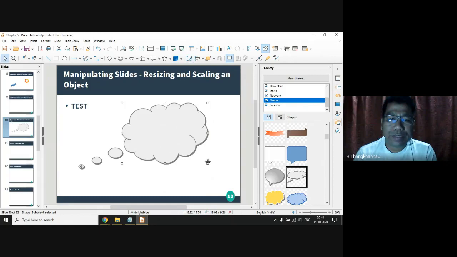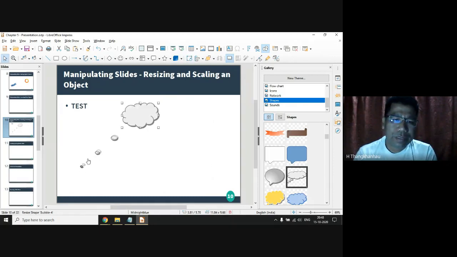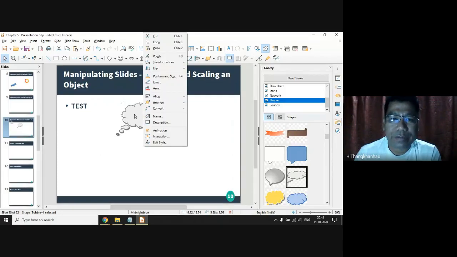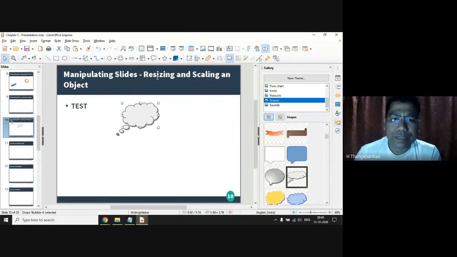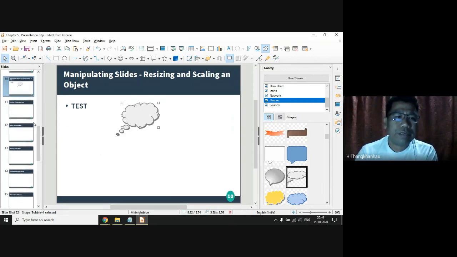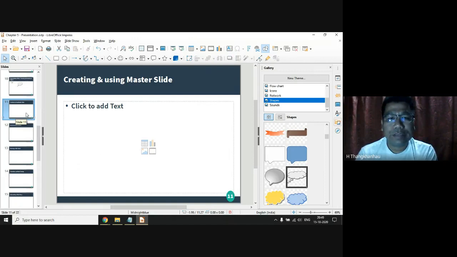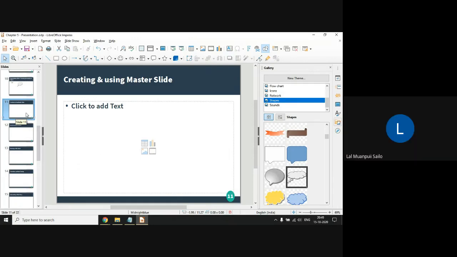If you want to make it smaller again, you can drag this to the smaller size. Okay, then it becomes smaller again. Okay, that's how you resize or scale an object. This type of scaling is applicable to any other object, including your photos or pictures. Any questions so far? No, sir. All right. So let's go to the next.